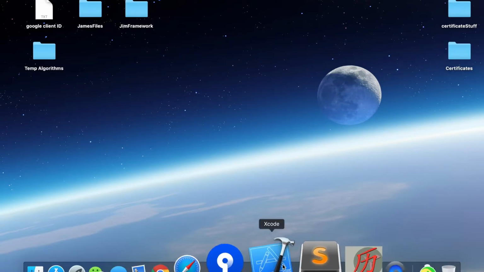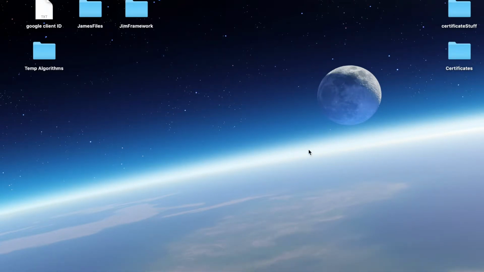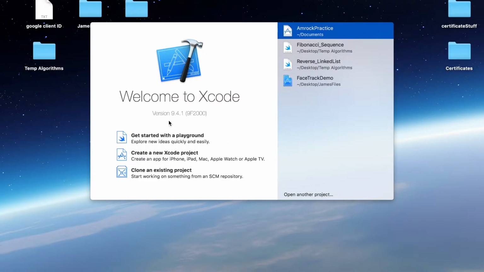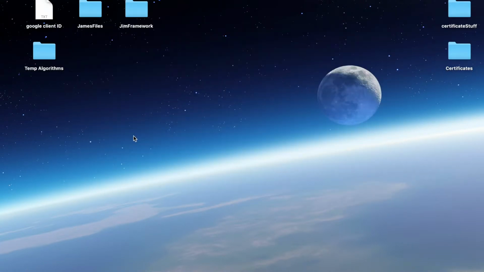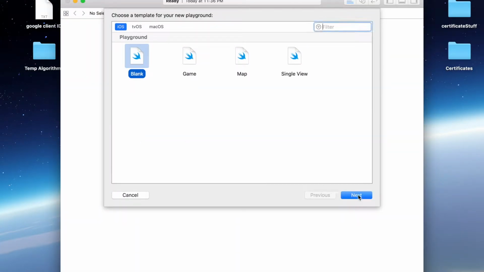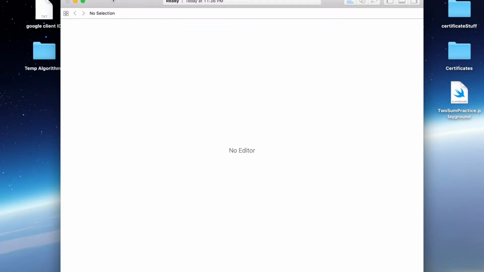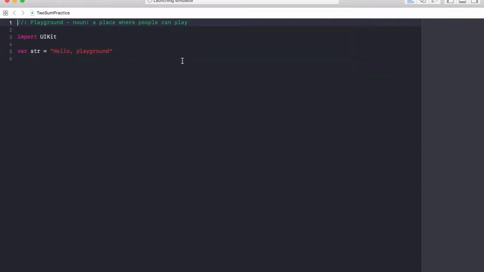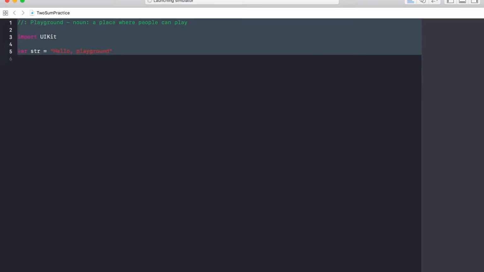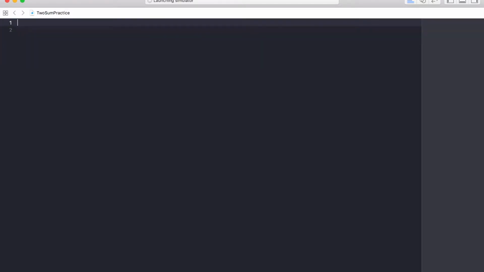So let's start with opening up Xcode. Then we can create a playground. Then hit next. For this practice, I'm just going to call it two-sum practice, and save it to the desktop. So you can pretty much remove the top three things. We don't need them. We can start by copying over the problem.